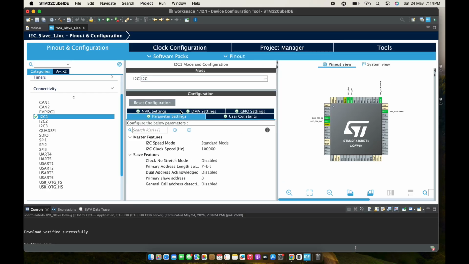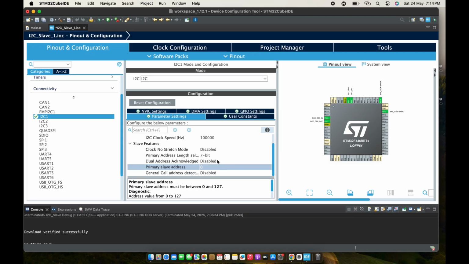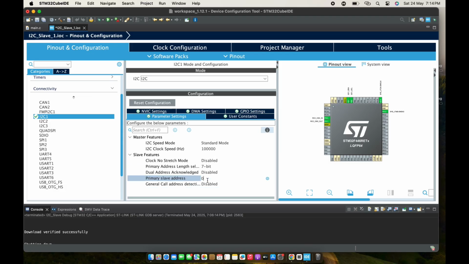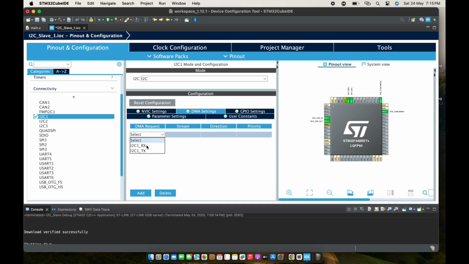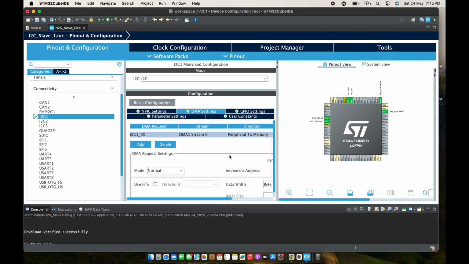Here I will set the slave address. You have to set the slave address in the parameter settings. I will set 27 hex. Remember, this is the slave code. Add RX to receive in DMA mode.